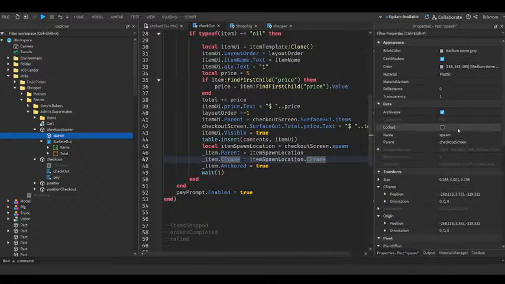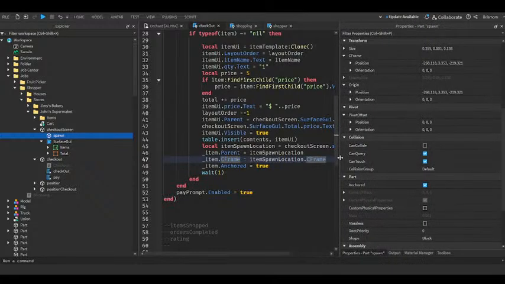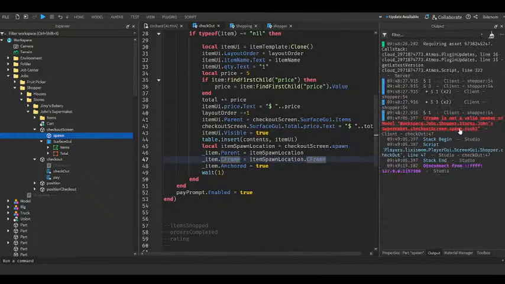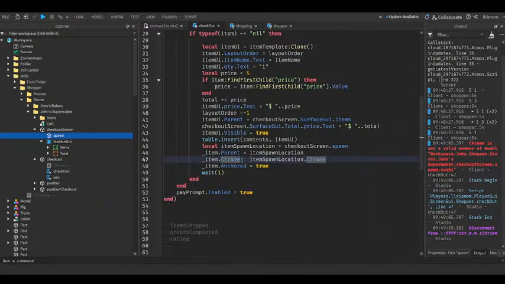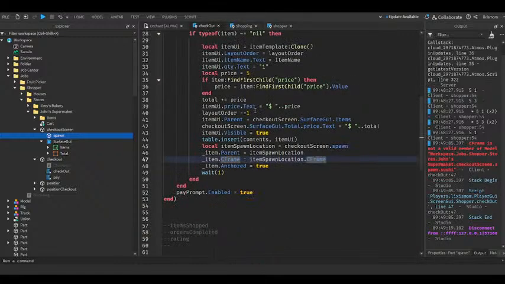So I will see. Let me just check. And our output: C-frame is not a valid member of model. Yeah, so because of this, we are prone to many problems, which we can fix. I already made a fix for it when we're putting it in our basket, in our cart.